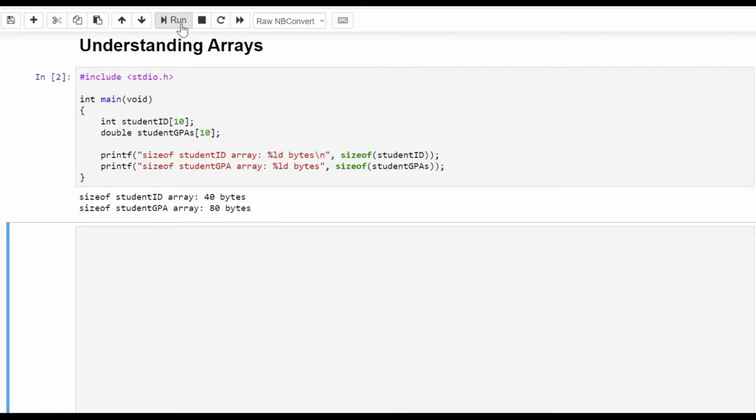As you can see, our student ID array is going to reside in memory and take 40 bytes. That's because we have 10 elements of type int, each of which requires 4 bytes. Likewise, our student GPAs array is going to reside in consecutive memory locations. It's going to take 80 bytes. That's because we have 10 elements, each of which requires 8 bytes of storage.